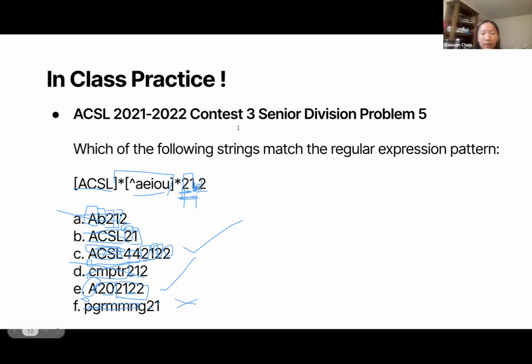Are there any questions about this? Yeah, for this one, sorry, the question is kind of ambiguous, but it could be multiple select. So the answers are C and E. So let's move on to the next question.